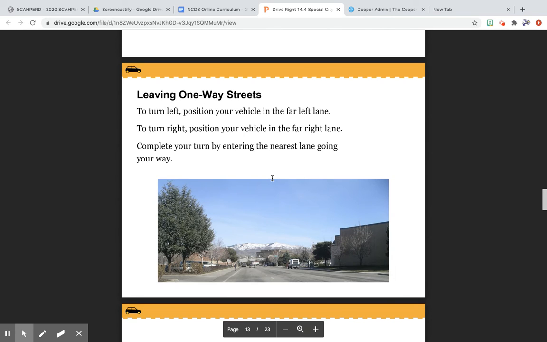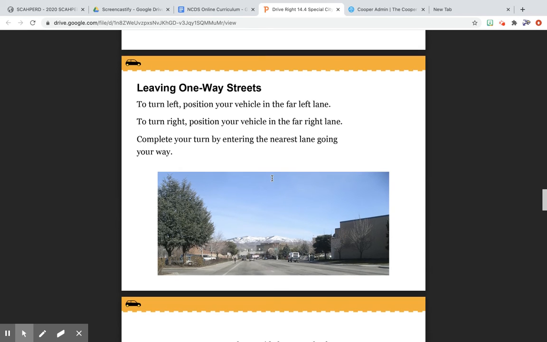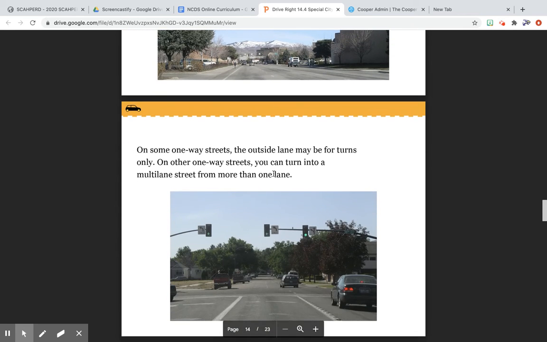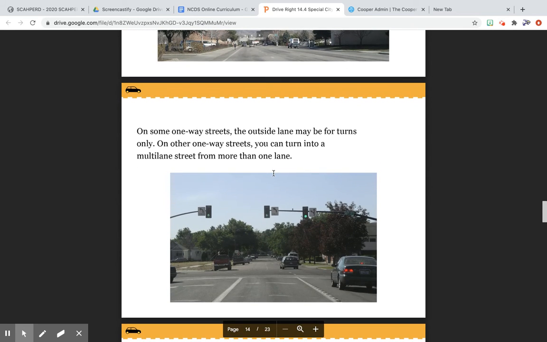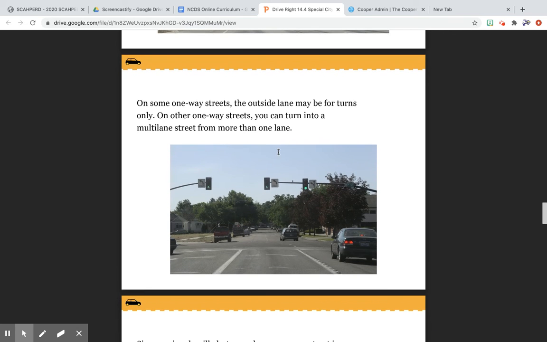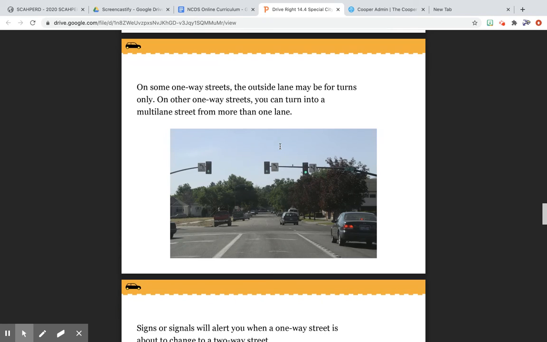Leaving one-way streets. To turn left, position your vehicle in the far left lane. To turn right, position your vehicle in the far right lane. Complete your turn by entering the nearest available lane going your way. On some one-way streets, the outside lane may be for turns only. On other one-way streets, you can turn to a multi-lane street from more than one lane.